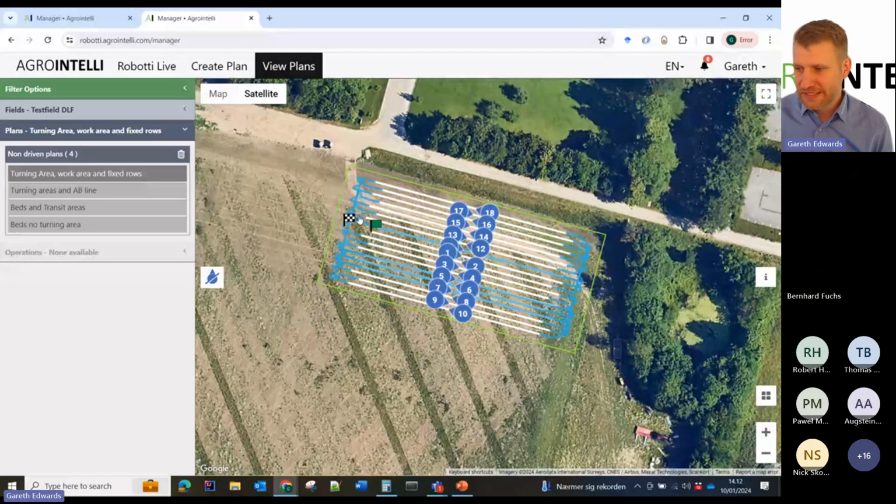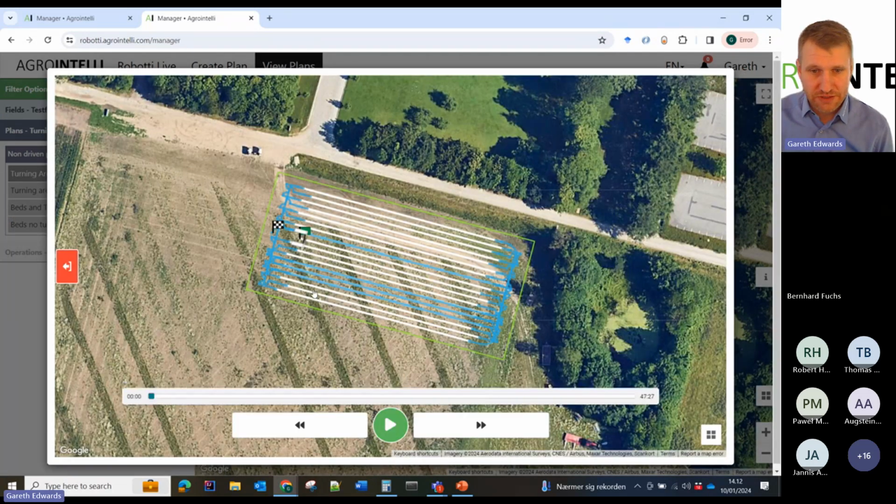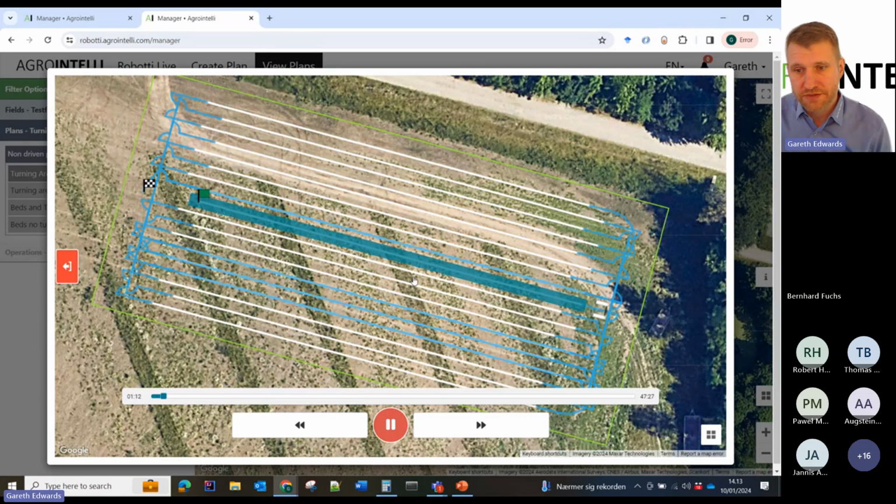Okay, and I will say then, as a slight spoiler for next time, we have a new feature for 2024, which is this play button, so you can simulate the plan. I'll be introducing this next time. So when you press play, you see the robot driving the plan as it would be, and this coverage is then the coverage of the implement, similar to what we're used to when we're seeing it in a live view. So it's kind of easier to see how the robot will be actually driving.